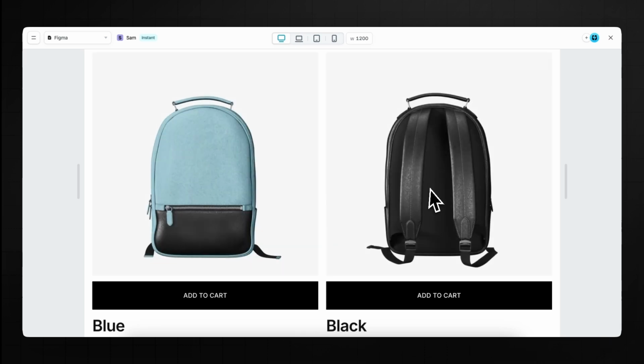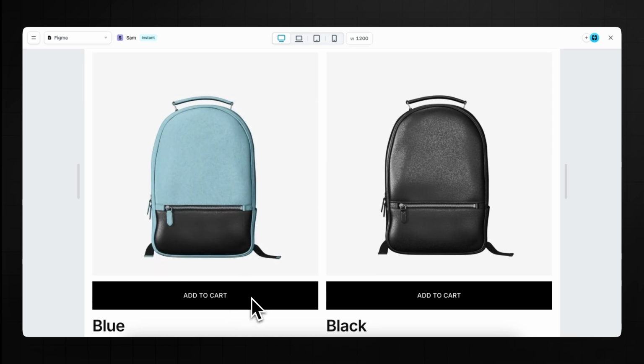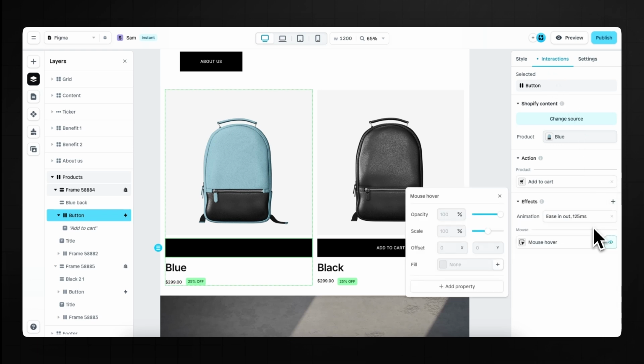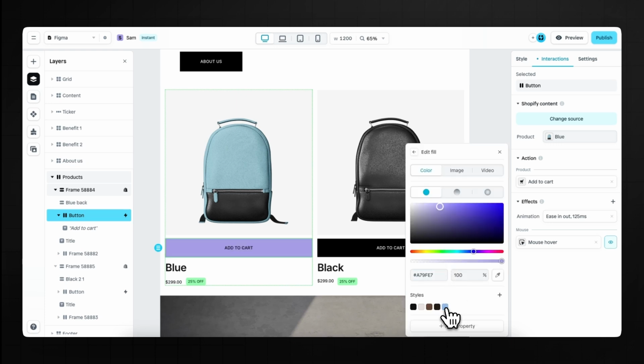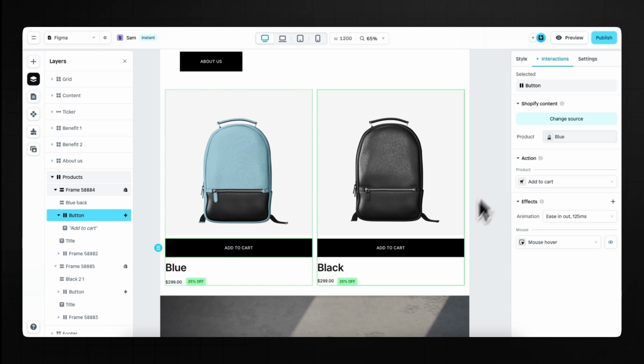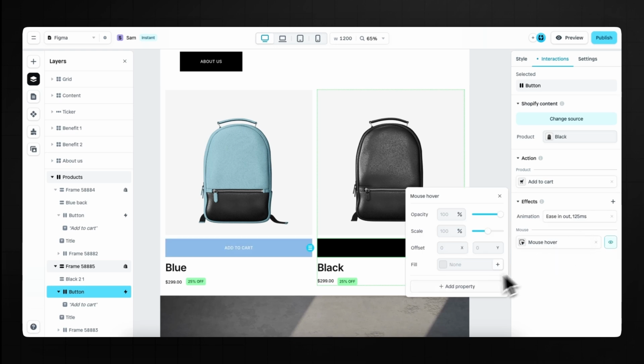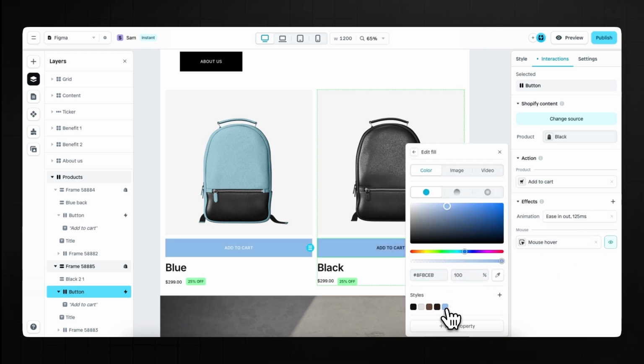Now let's also add a hover animation to this button. We select the button, we go to interactions, and then we add a mouse hover effect. And then whenever someone hovers over this button, I want the fill color of this button to become this blue color right here. Let's do the same thing for this button. It's selected, we add an effect, mouse hover, and change the fill color.